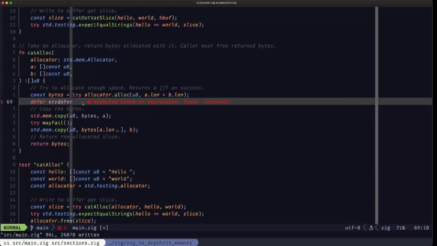Okay, defer will execute a given code when the scope where you make the defer call is exiting. People coming from Go, for example, may be used to defer, but defer in Go will execute when the function exits. In Zig, it's at the scope level. So you may have a defer within a block. It will be executed when that block exits. It doesn't have to be at the function level.